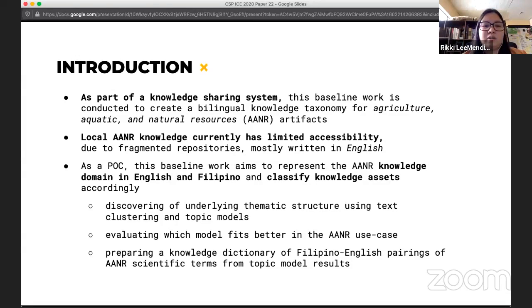We also thought that there could be a stretch goal: we want to make knowledge repositories accessible in languages used by the COPs. We want to look at how we can make it more accessible in our local languages, or how we can articulate ANR knowledge in our local languages. As a proof of concept, we started with English and Filipino, the languages that we are familiar with, and we want to classify knowledge assets accordingly. This paper presents tentative results and is very much a work in progress.